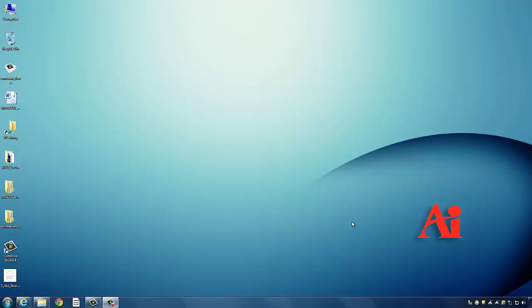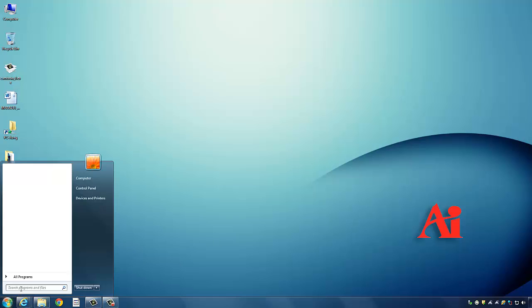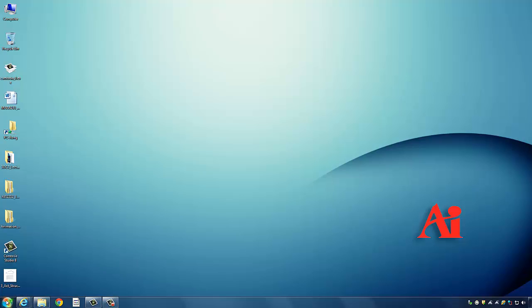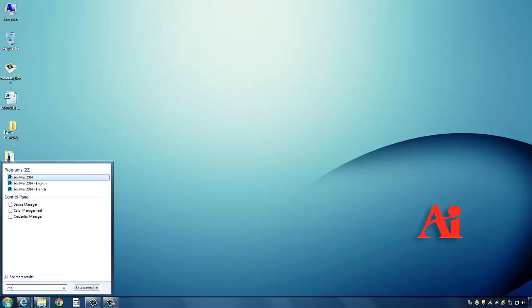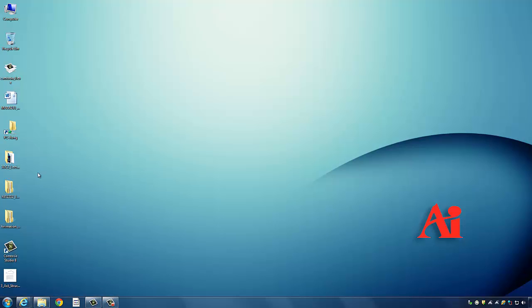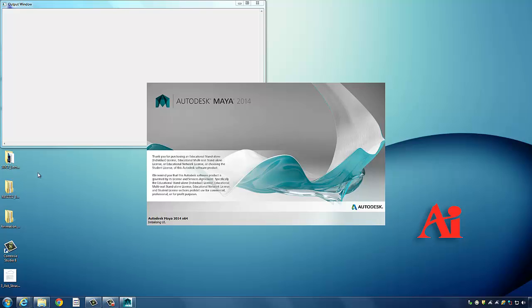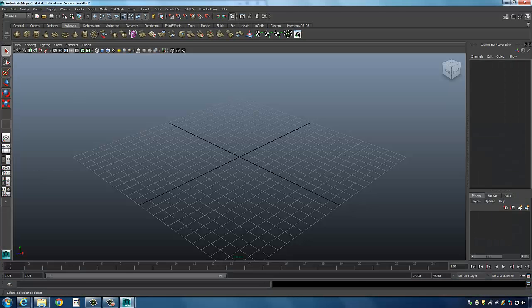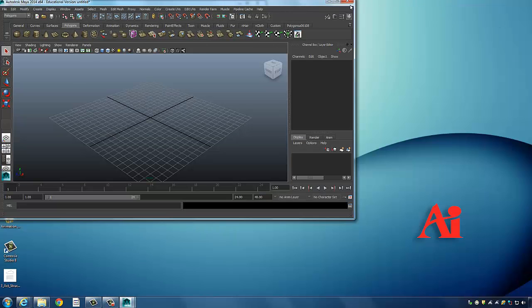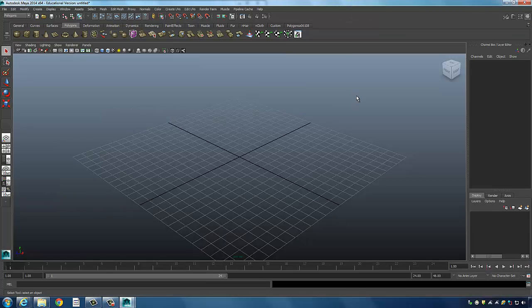Okay, so we're going to create a turntable in Autodesk Maya 2014. The school has finally gotten it for us, so I'm just going to go down here to the Start menu, and I'm going to type in Maya, and there it is, Maya 2014. I'm going to go ahead and launch it. I'm going to maximize my view, and then I'm going to go about the business of creating a turntable animation.